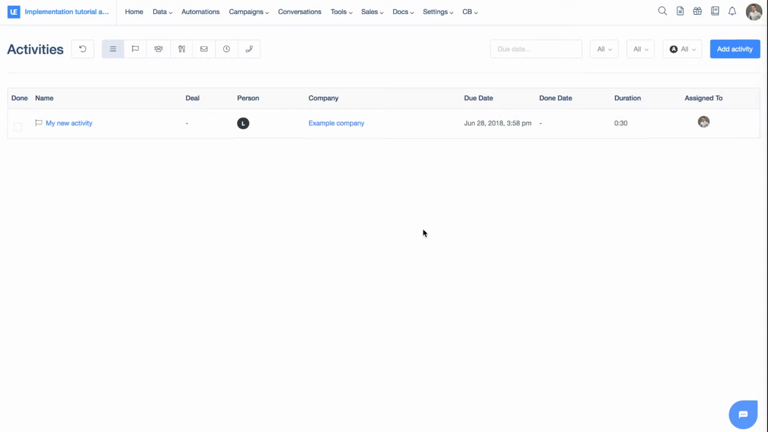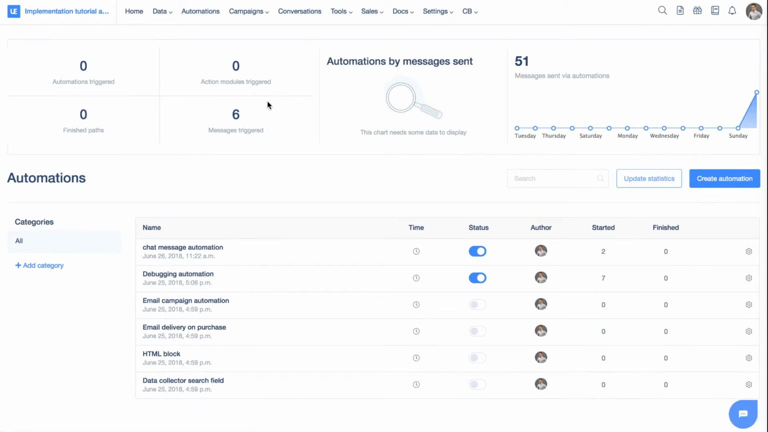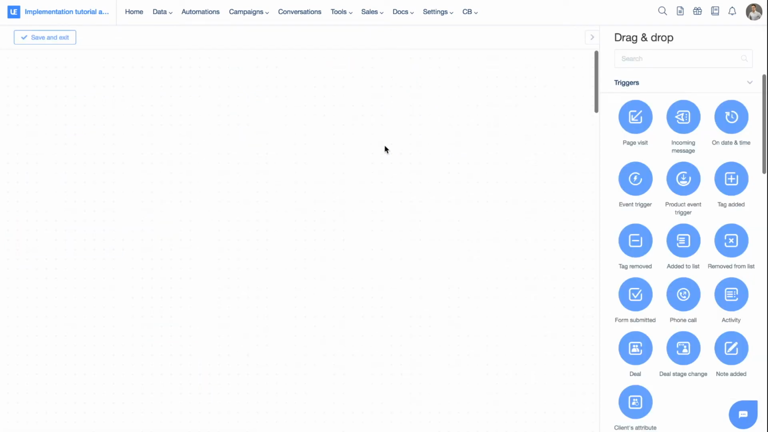Now let's talk about automating, creating new activities and deals. Let's go to the automation section and create a new automation. A very popular idea for automating the creation of new deals and activities is simply to create them once the user logs in or registers on your website. So registration is usually an event trigger.